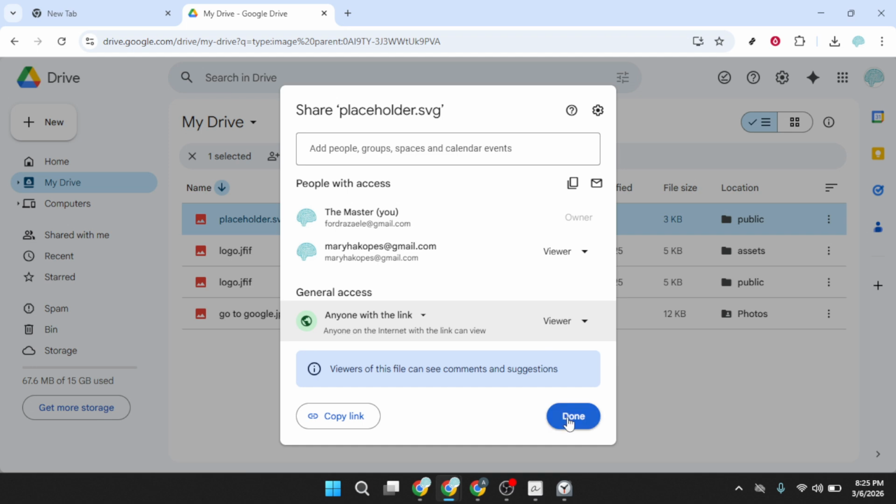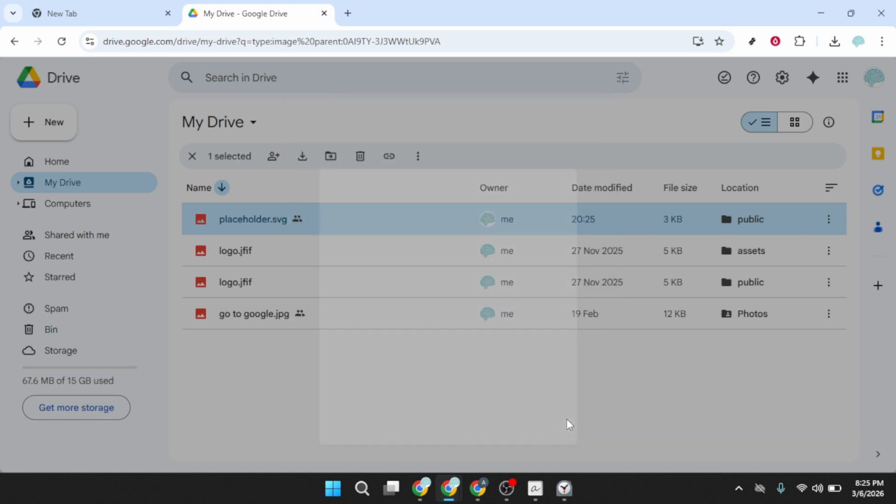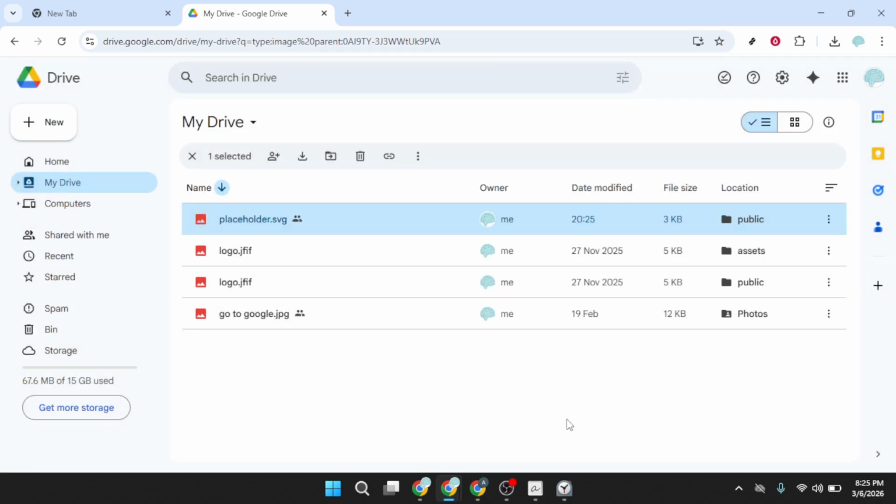A few helpful tips as you wrap up. If you ever change your mind, return to the same Share window and switch General Access back to Restricted. If you need to share many images, consider organizing them first so they're easier to manage. And always double-check the role setting before you finish, to avoid granting more access than intended.